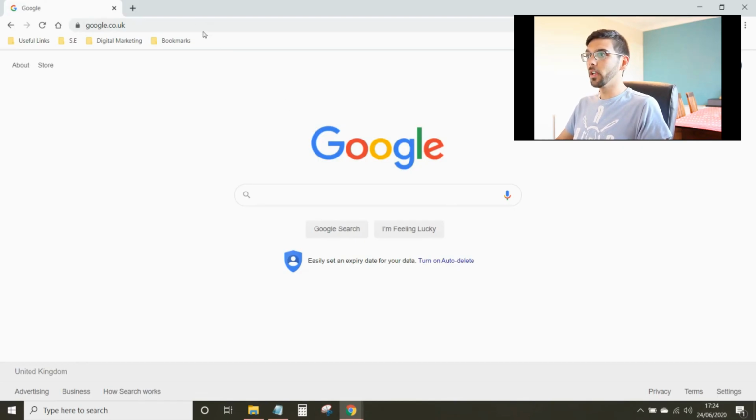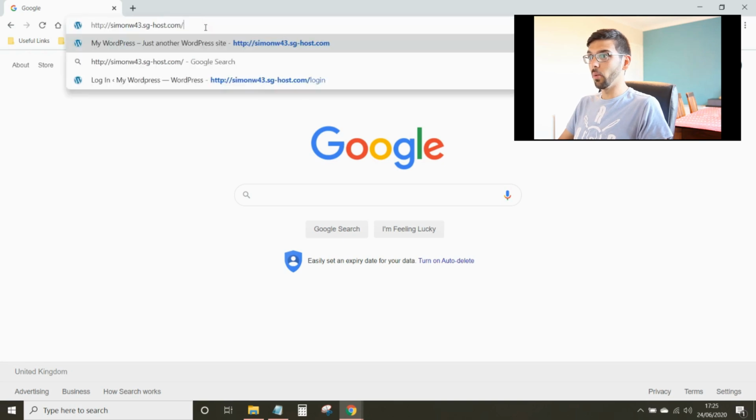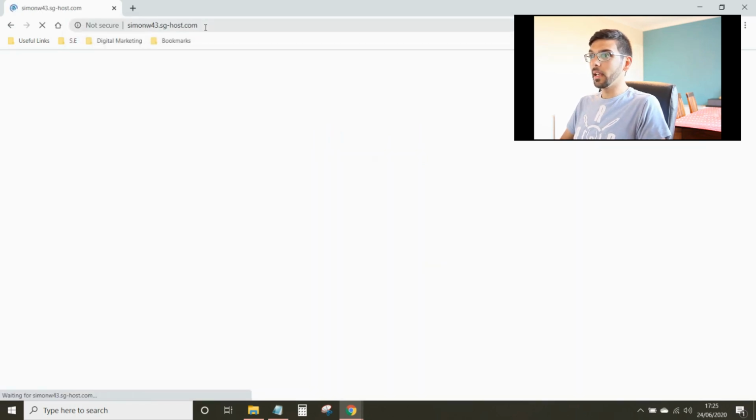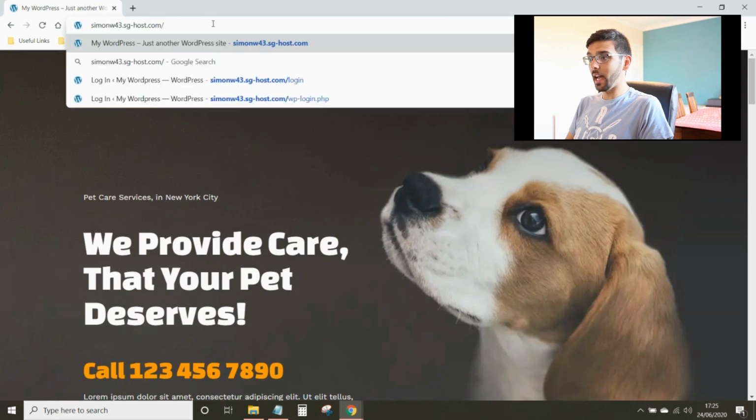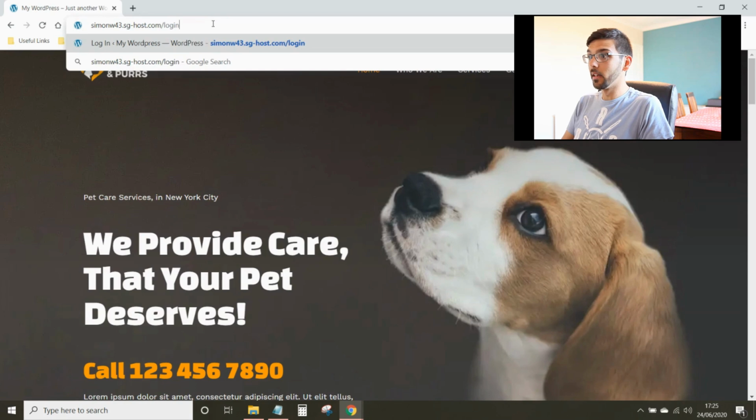So first of all, open up your internet browser. In the URL address bar at the top, type in your website address and go onto your website. Whilst on your website, double click the address bar and on your keyboard, press /, and then type in login, one word, and then press enter.